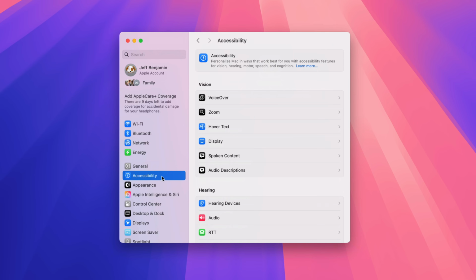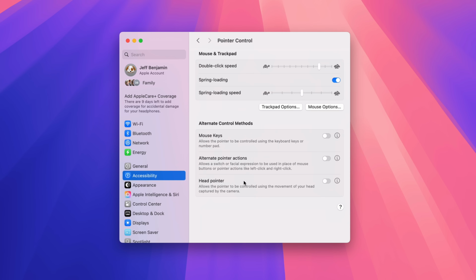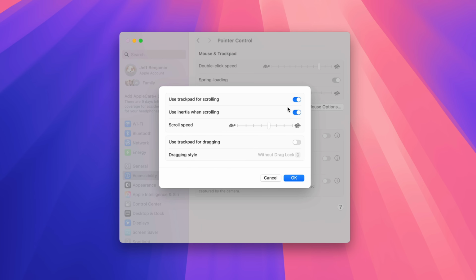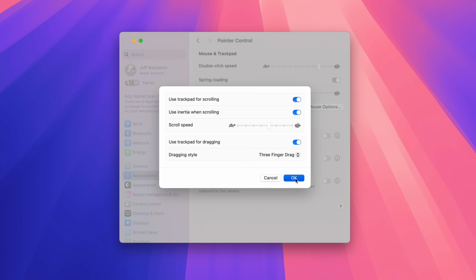Open Settings, go to Accessibility, scroll down to the Motor section, and select Pointer Control. Then click Trackpad Options, and then enable use trackpad for dragging. Then next to dragging style, choose 3-finger drag and then click OK.